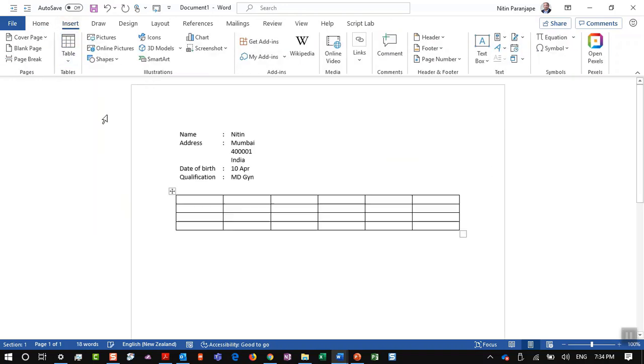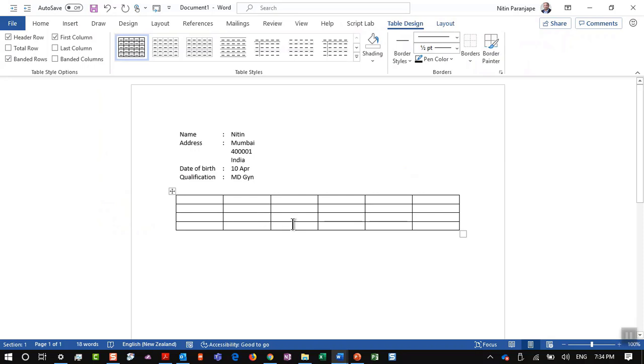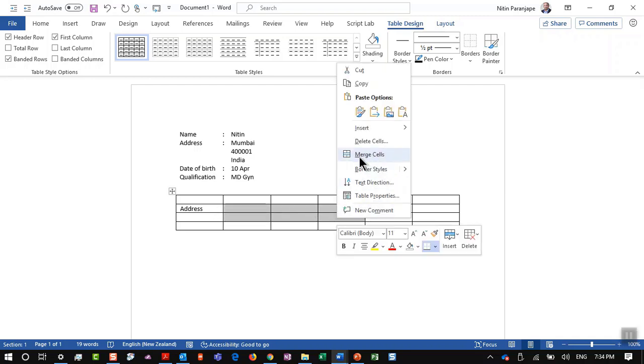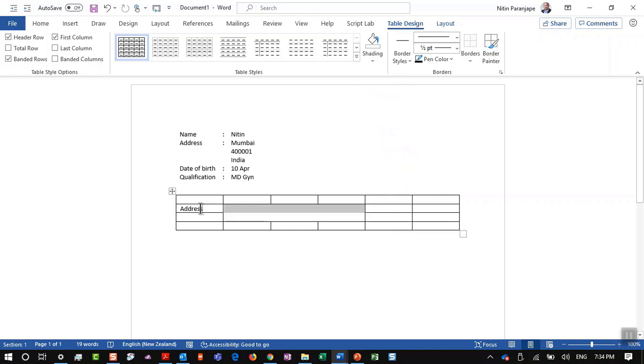We have a brilliant feature. Let's say this is a table, but I want, let's say, address to be put here. I'm creating a form which will get printed and someone will write on top of it. But here I want more space for the address. So I will use this and say merge cells. Now address is going on two rows, so I'll have to select this and again say merge cells.